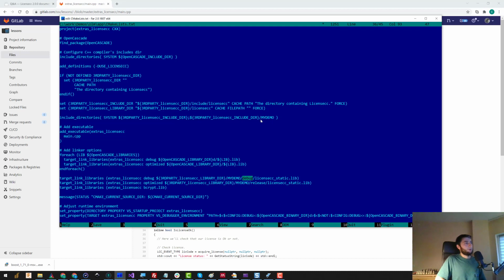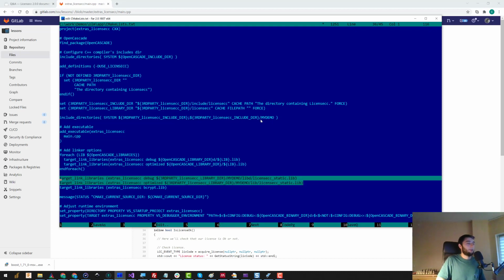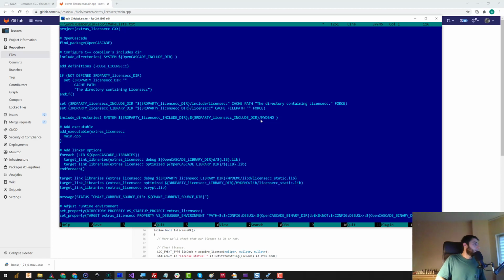And I also think that I named it like libd and just lib here. Yeah, so there we go. This way we let the linker know where to take our libraries from. And on Windows I also have to include this bcrypt.lib, because otherwise it's not going to compile, it's not going to link. Okay, and a couple more settings which are not relevant to LicenseCC.